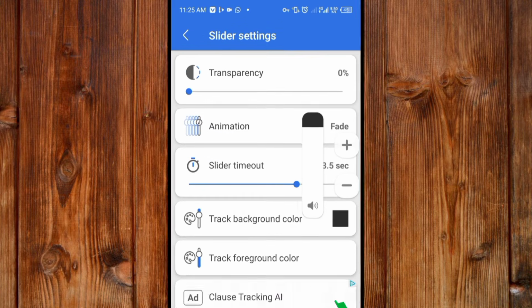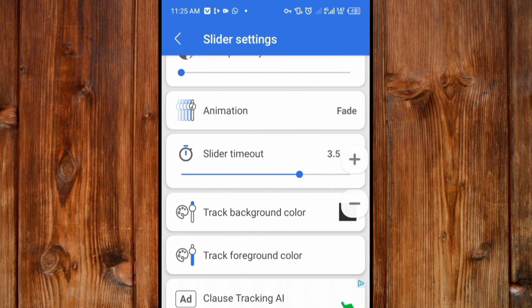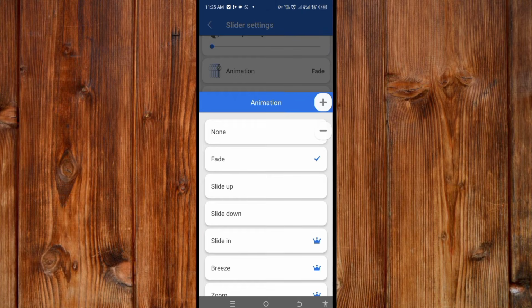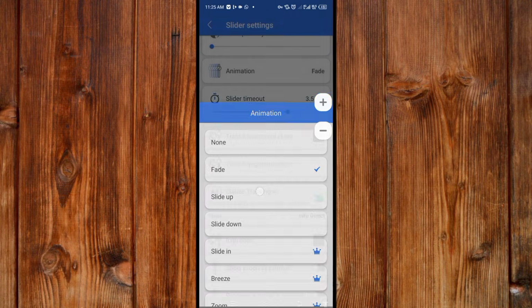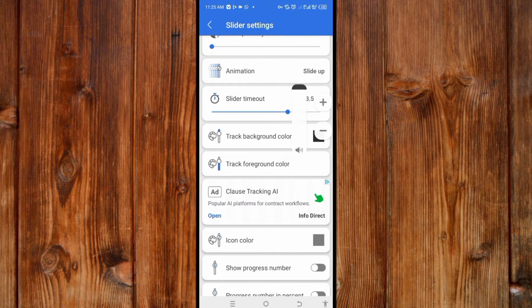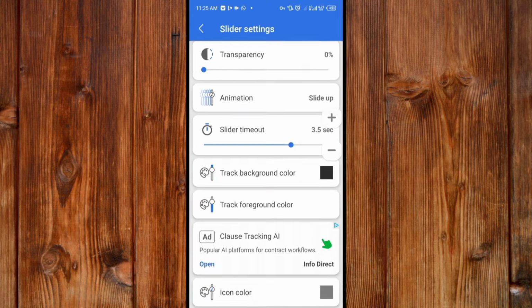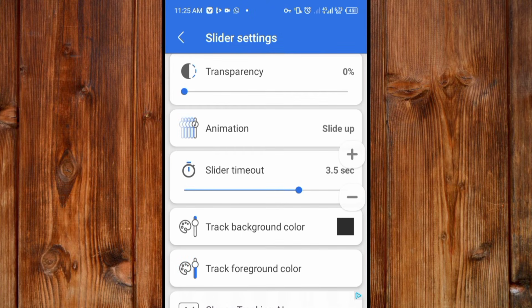Now also you can see animation. By clicking this animation, here is how you want it to show up. Like here you can see slide up, it will show up on slide up when you press the volume, you see. And here you can set it how you like it. Now here also you can see slider timeout. It means the time you want it to go out. If you set it above this time, it will delay before it slides out.